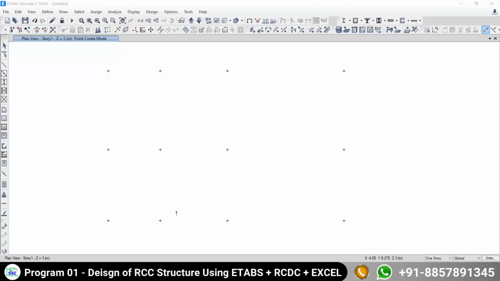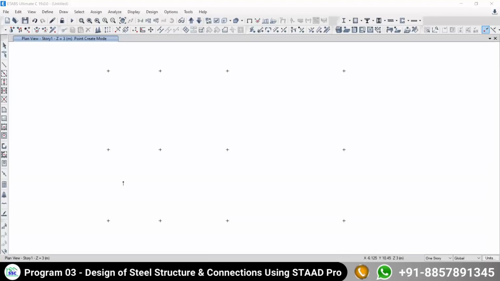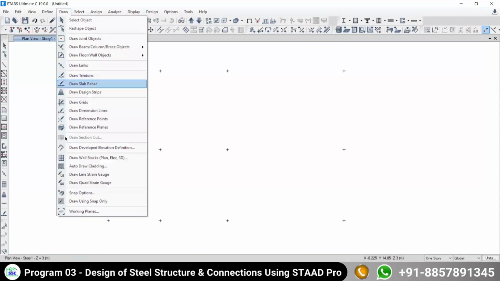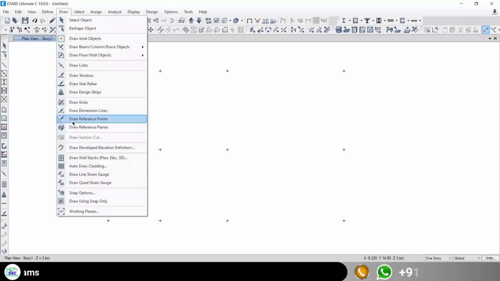Are you getting my point? Yes, sir, we need to connect the points. Okay, so you can't call it a grid. Basically these are all joints. Okay, so you need to go to draw, and now here the option is what?